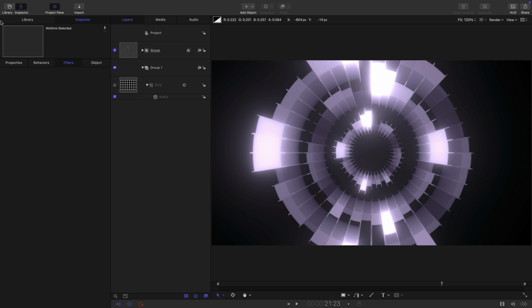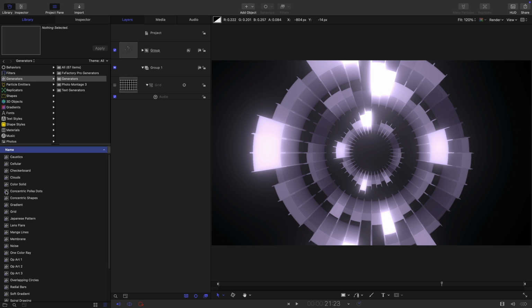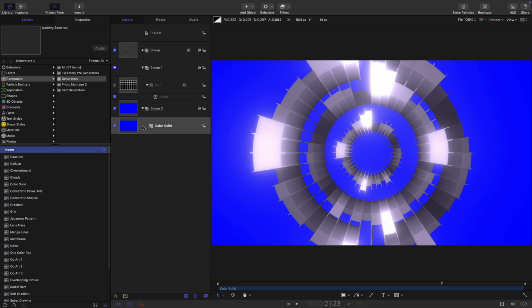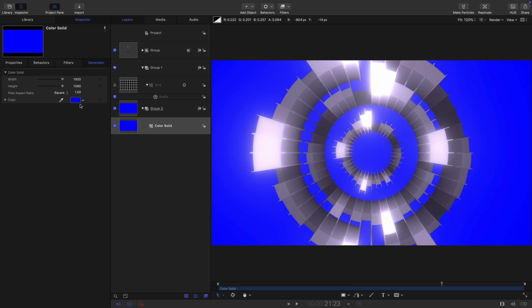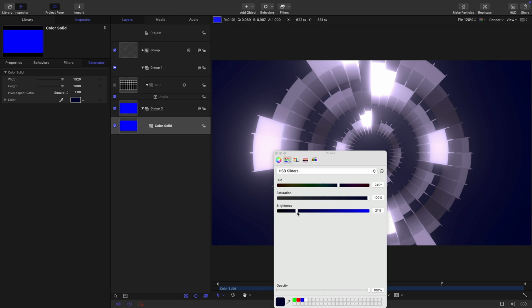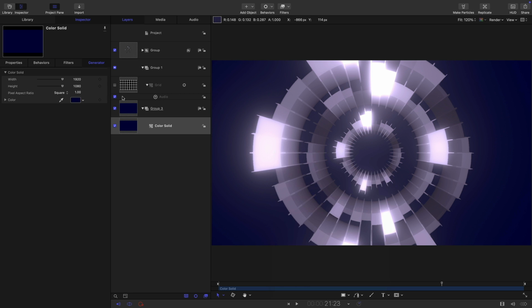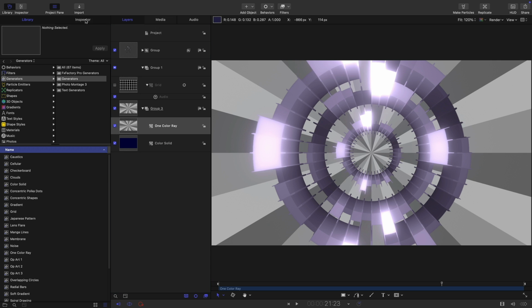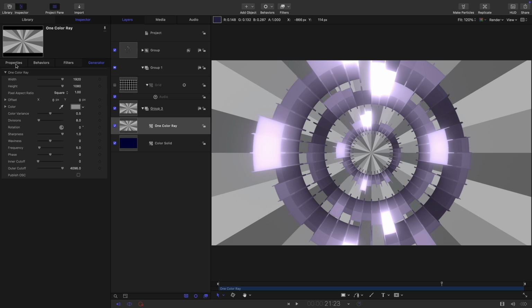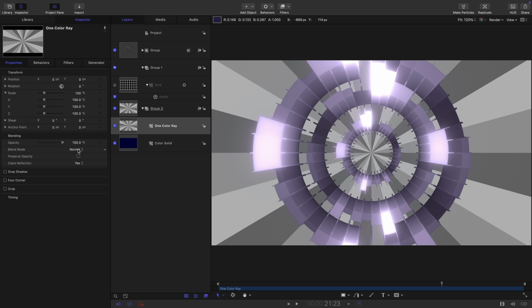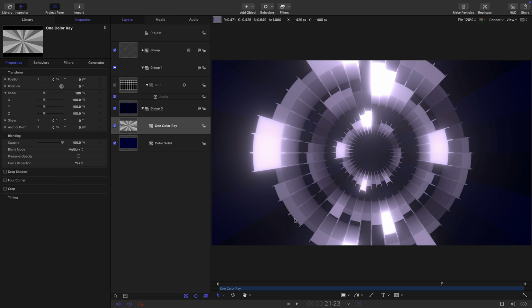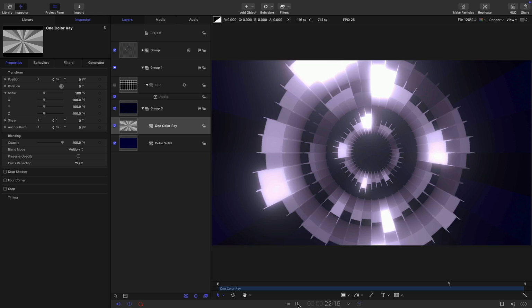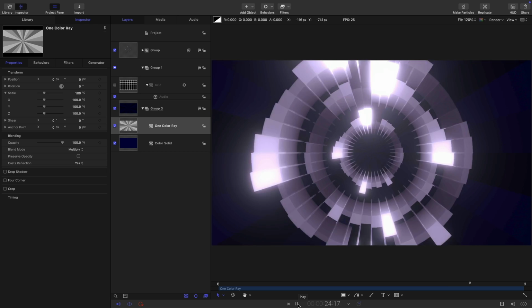Okay, so one final thing is we need to add in a background. So I'm going to drop in a color solid into a new group here. I'm going to just darken this down quite a lot to around there. And then I want to give it a little bit more interest. So I'm going to, again, in generators, look for one color ray, bring that in, and I'm just simply going to set its blend mode to multiply. And that's going to give us these faint rays in the background there. Just makes the whole thing hang together a bit better.